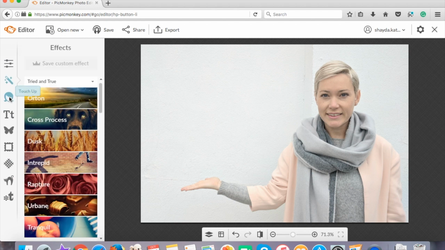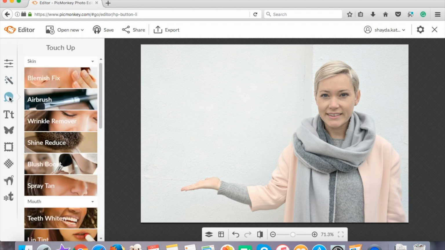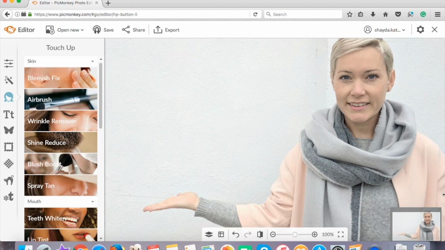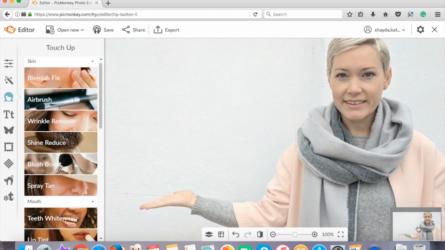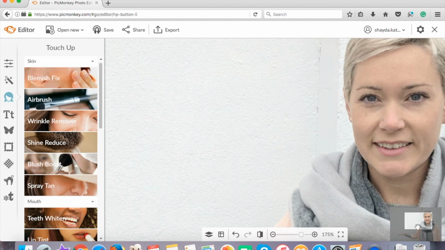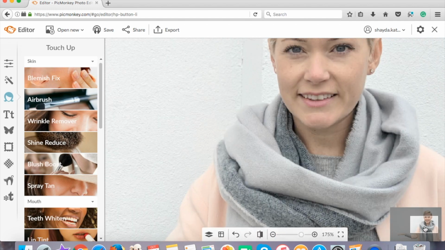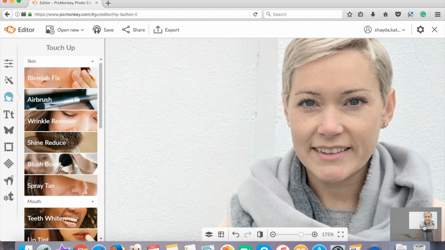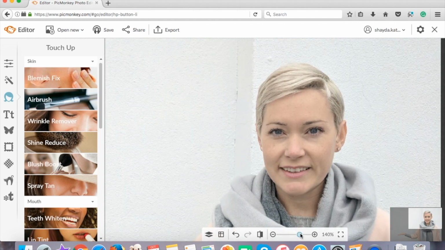Basically, now I just want to walk you through all the touch-up stuff. So over here on the left is all the different menus. The little face there, that opens up the touch-up menu. And the first thing I want to do is show you how to airbrush, and this just makes your skin look so much better. And I always start by zooming in. I just want to see on screen the part of the image that I'm going to be working with. And of course for touch-up, that's my face.